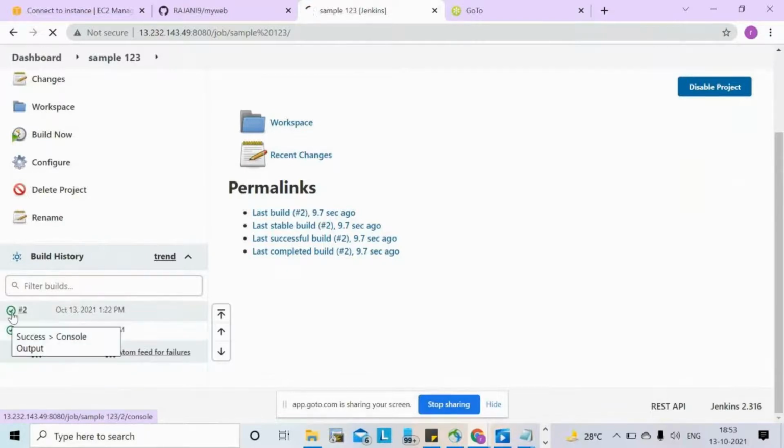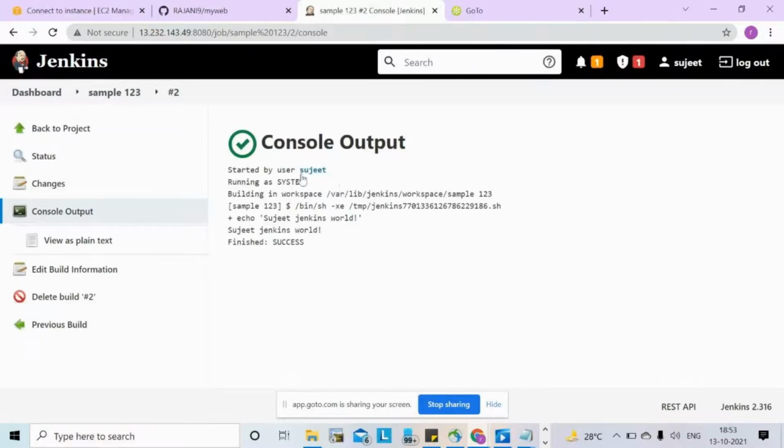If we check on this, it shows that it was started by the user Sujit, running as a system, building in the workspace. Where are you running this job? /var/lib/jenkins/workspace and jobs. I told you yesterday about workspace and jobs. In two paths, we can see our work, whatever jobs we are doing. This is executed in a bin bash shell, Jenkins path, and it printed Sujit Jenkins world. Sujit Jenkins world, finished success.